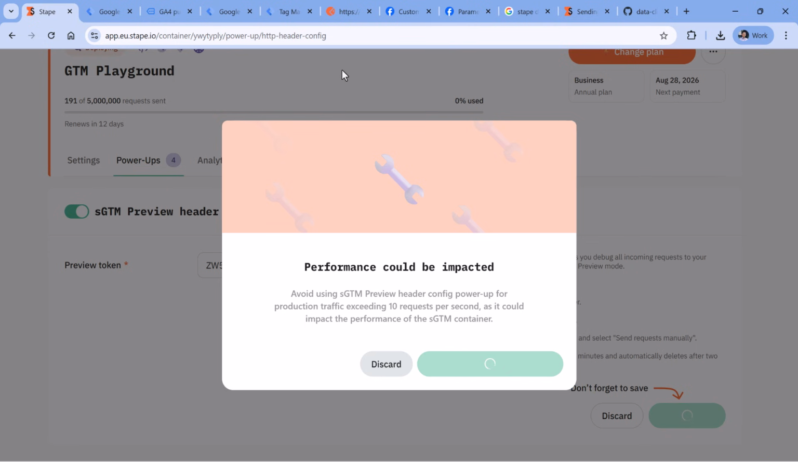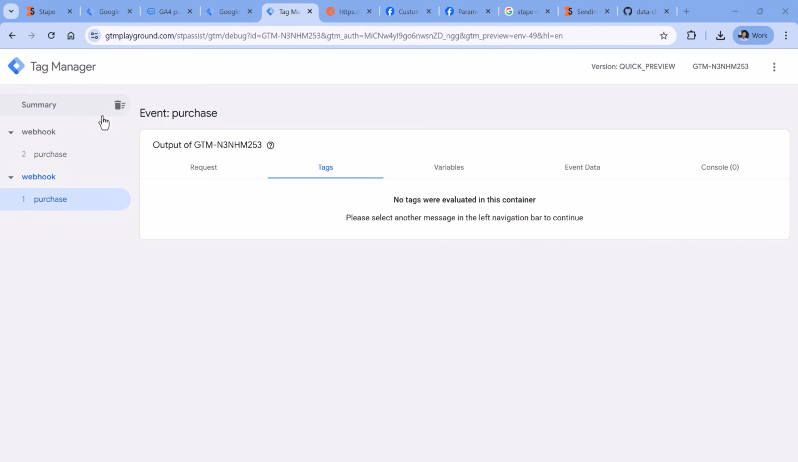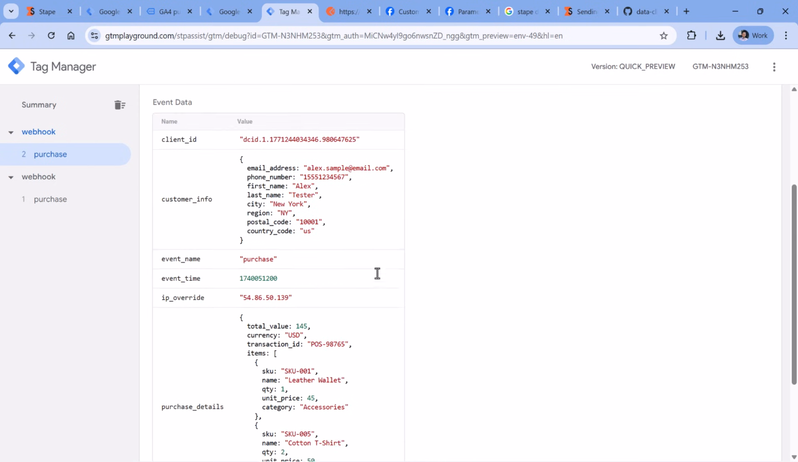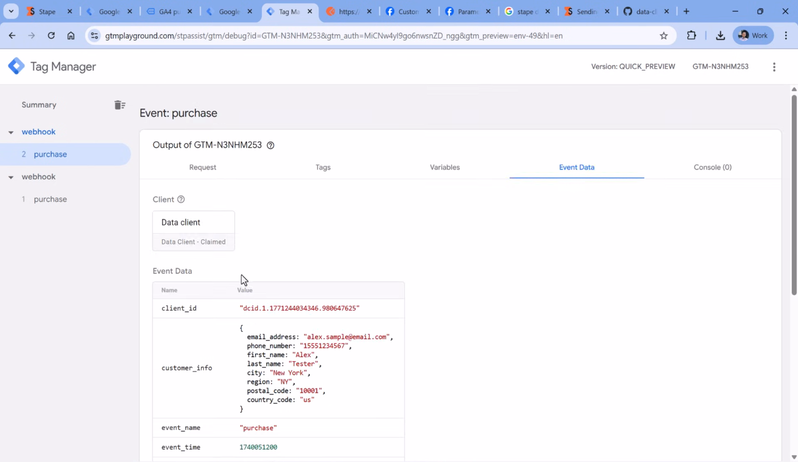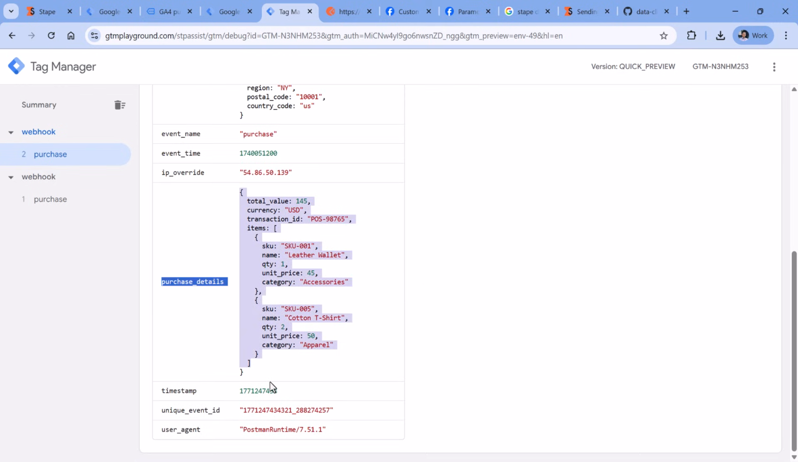I will click Save. Then in Postman, I will remove this header and then I will send the event. And here is that event right here. And if I go to event data, I will see the information that was parsed by the client. So I have customer data. I also have purchase details. So this information, or at least some of this information, could be sent to Meta.